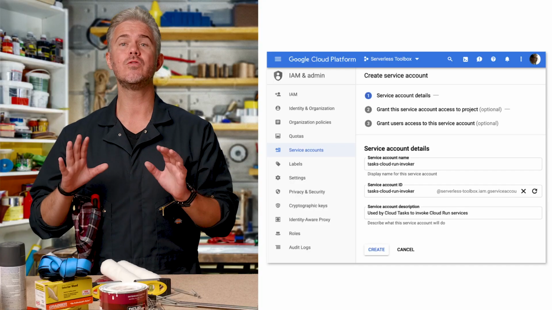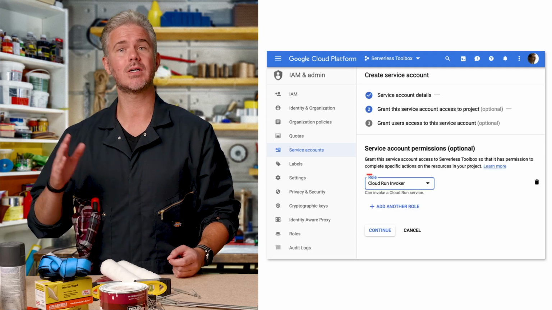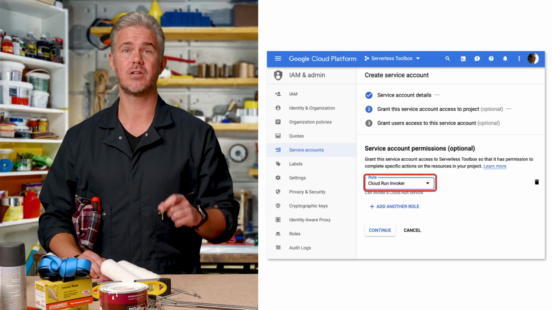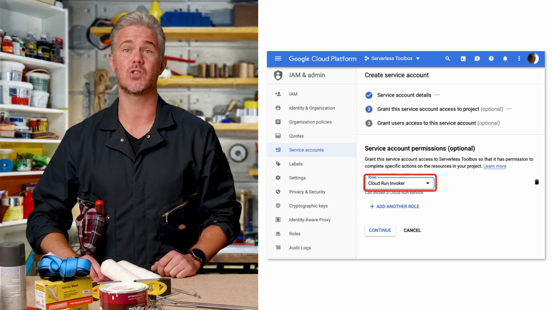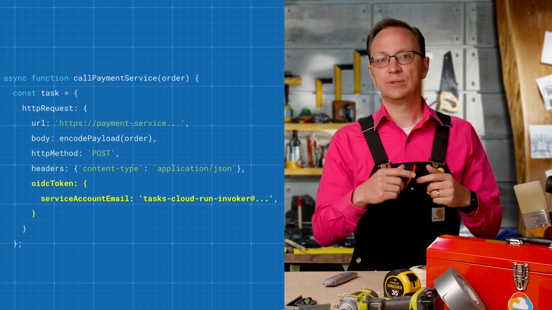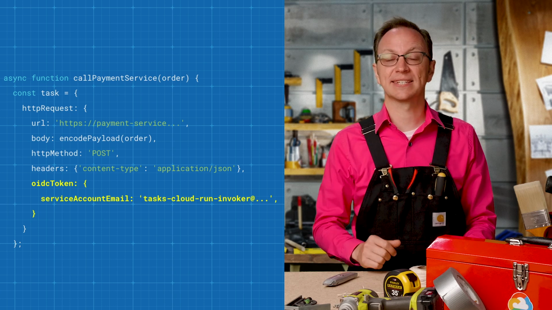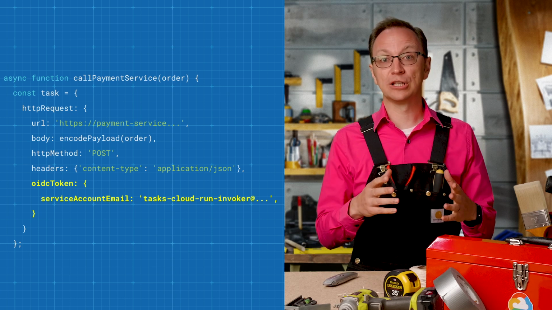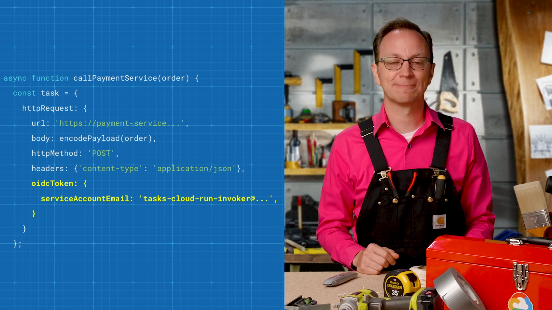Daria creates a new service account that Cloud Tasks can use. She assigns the role Cloud Run Invoker to the new account. This means that this account can call a Cloud Run service. Next, she modifies the store service so it includes a token for that account when creating a task. Cloud Tasks will call the payment service using that token, which will grant it access.